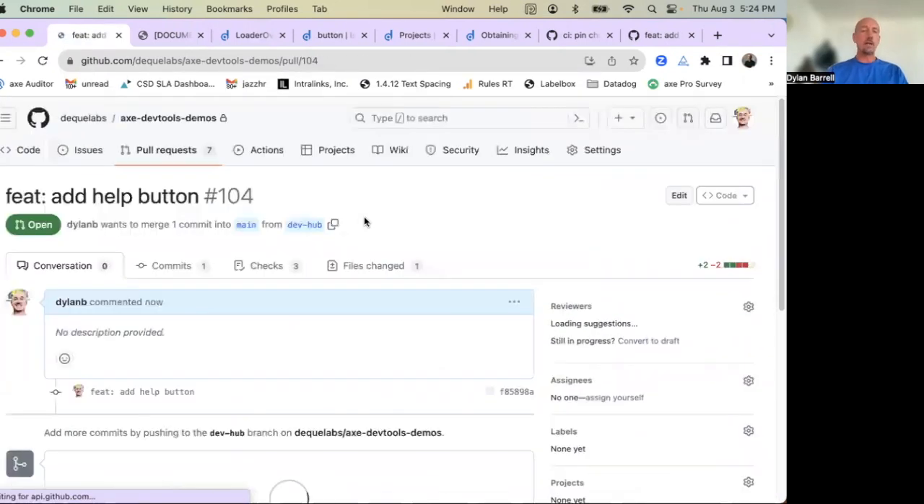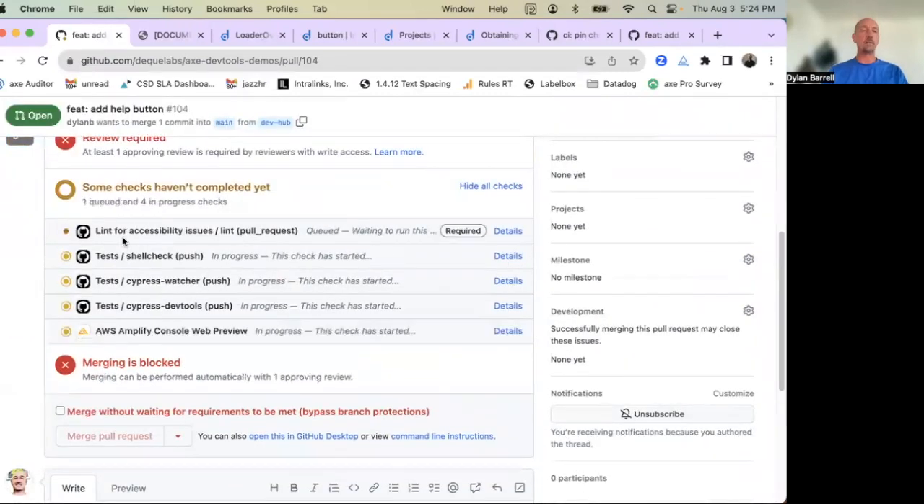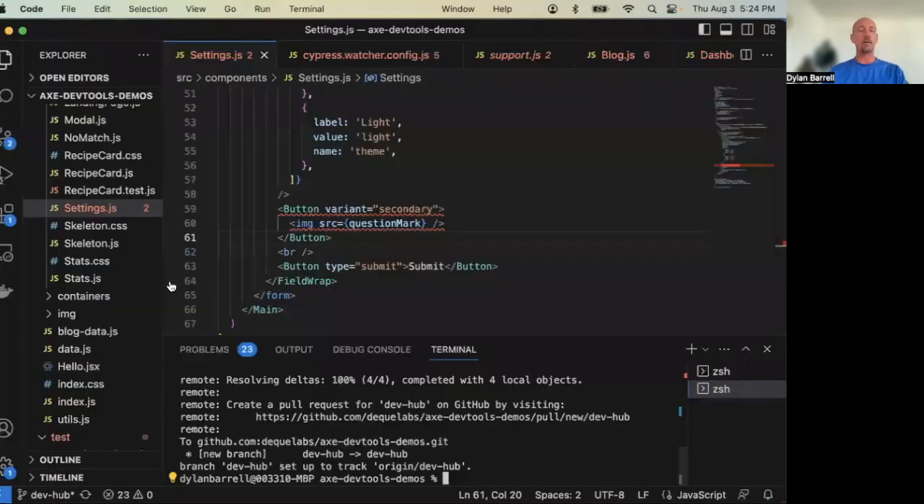When the pull request runs, what you'll notice is we have some CI/CD processes set up here. And this will work for any CI/CD process that you have. It doesn't matter. It doesn't have to be GitHub Actions. But you'll notice that this is running some tests for me. So let's take a look at those tests while they run.